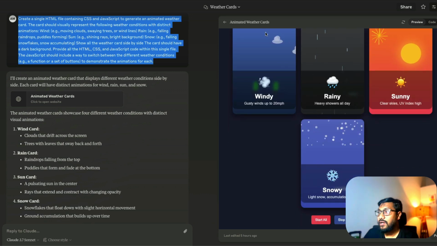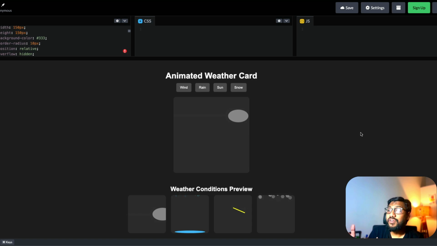But it is an amazing card. You can see all the details in here and it is quite amazing. I gave the same task to ChatGPT O3 Mini High. This is like the extended thinking version of O3 Mini, and this is what O3 Mini High did.